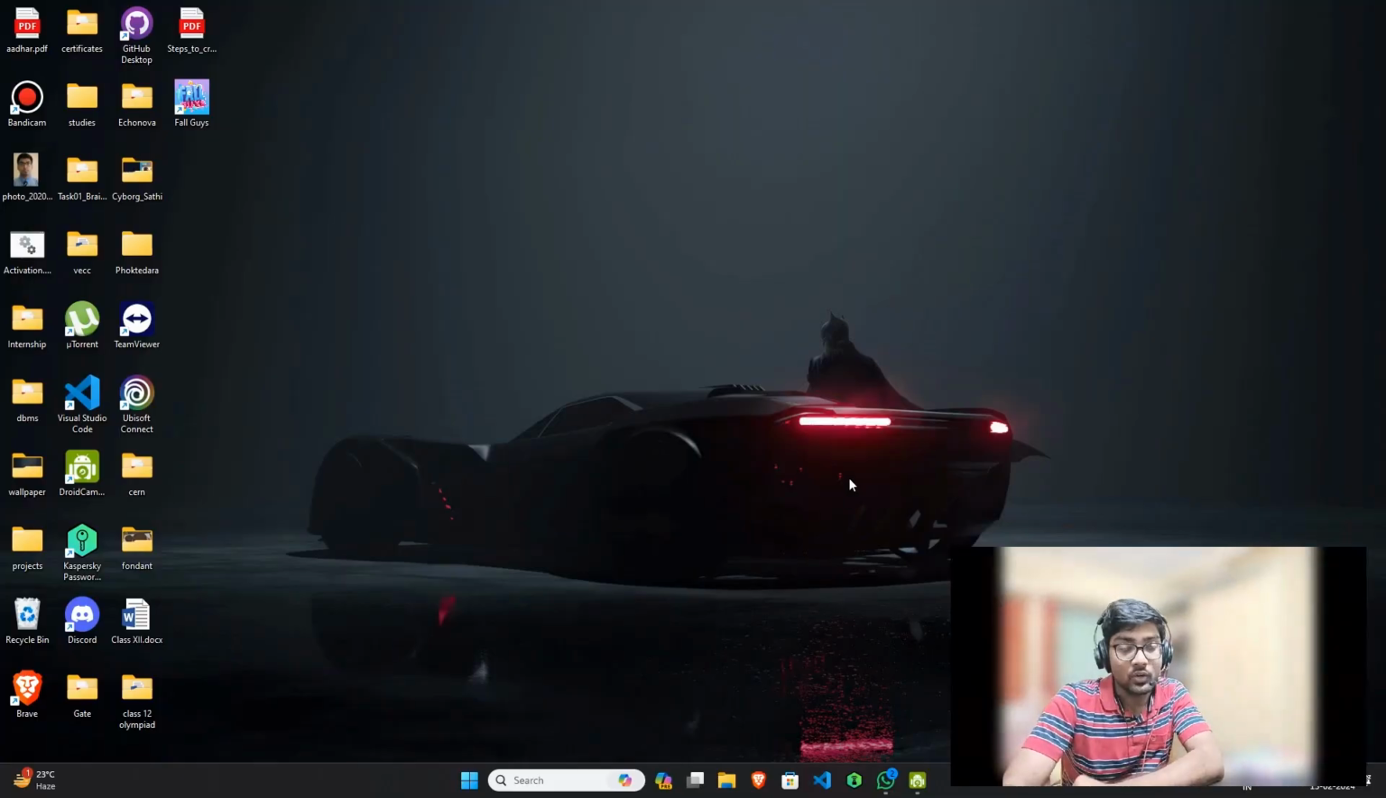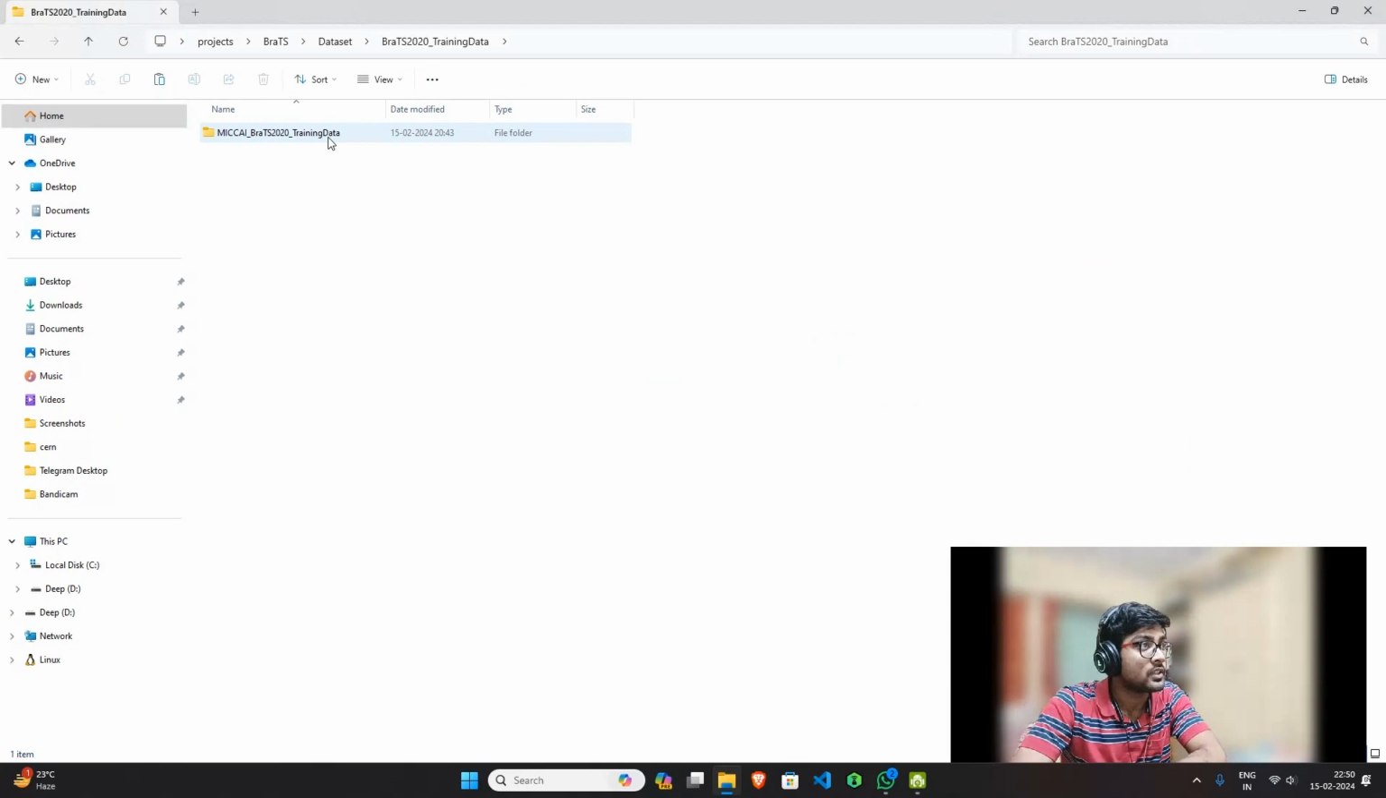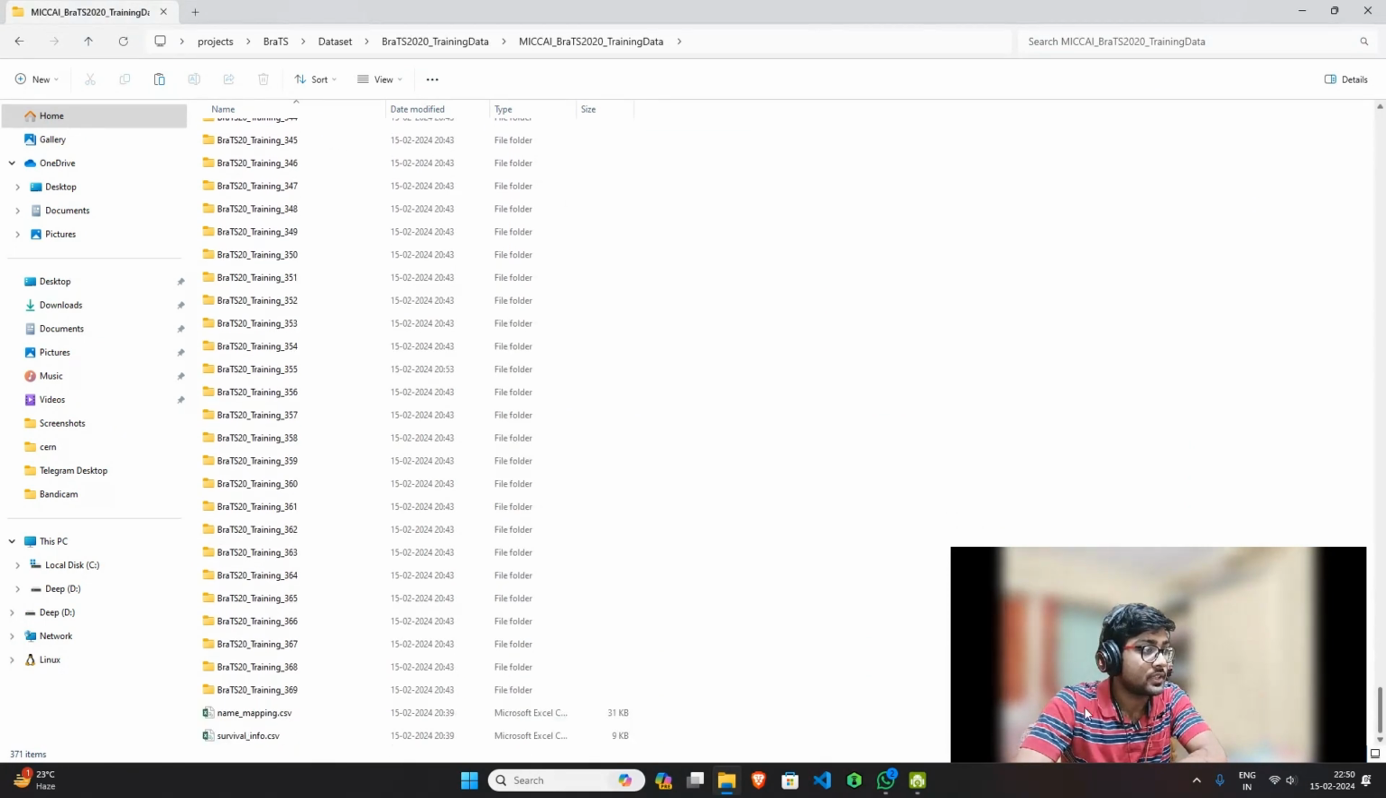So first we have to download the dataset from Kaggle. I have already downloaded it and also extracted the files using WinRAR, or you can also use the Windows extractor. Windows has a built-in extractor, so you can use WinRAR or the Windows extractor, it doesn't matter. So first I want to show you the BraTS dataset. The BraTS dataset has two folders, BraTS training and BraTS validation data. In the BraTS training data, there are a total of 369 patient images.